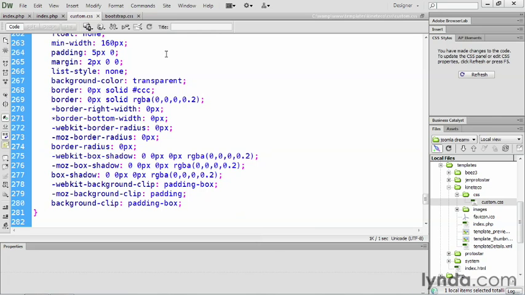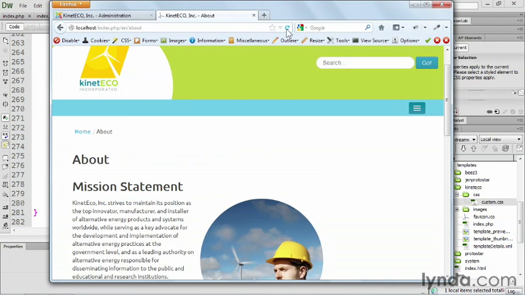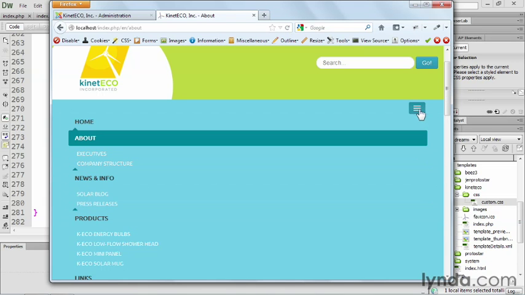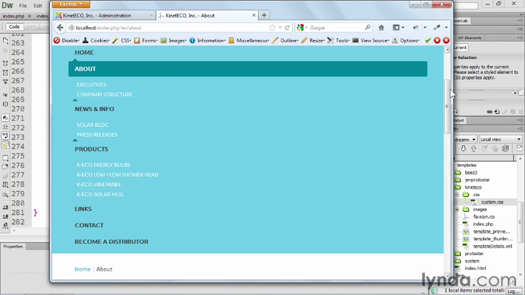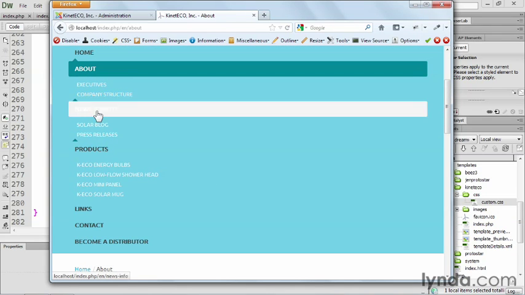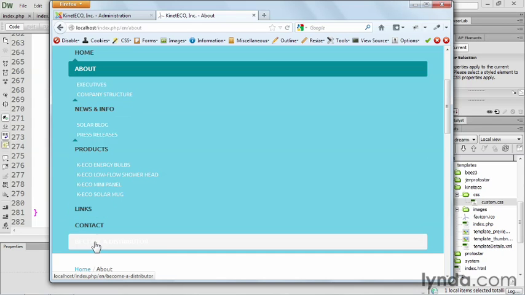I'm going to save my style sheet, and now when I go into Firefox and I hit refresh and click my down button here, I can now see my menu displayed on this page. You can see the links here. I've still got this nice text here. I can roll over it. It turns orange. And it's looking better.